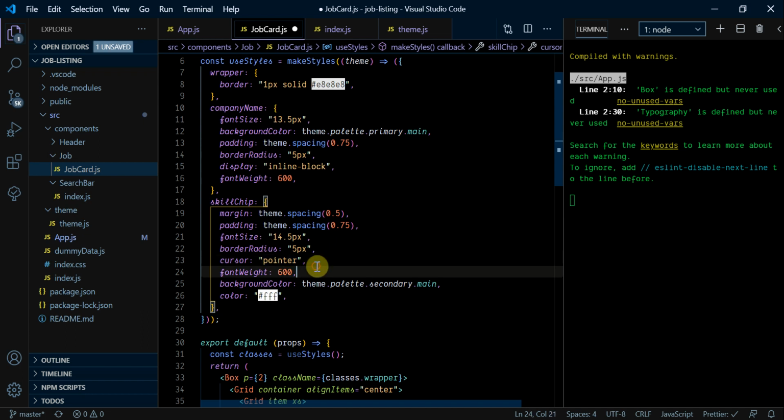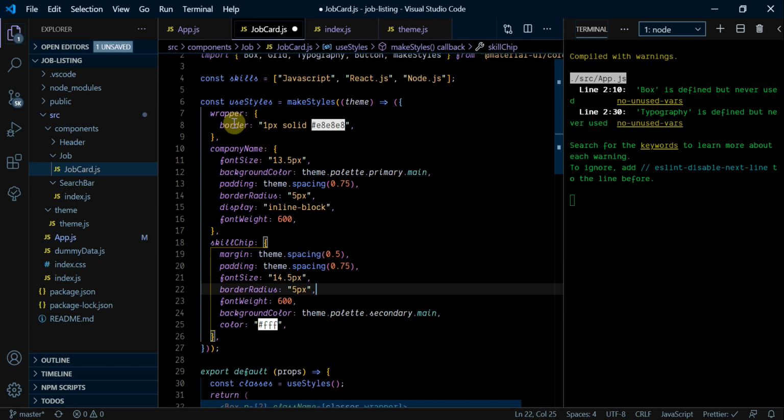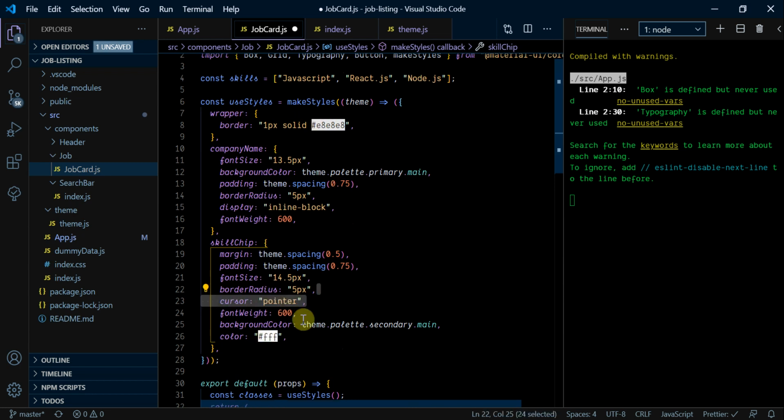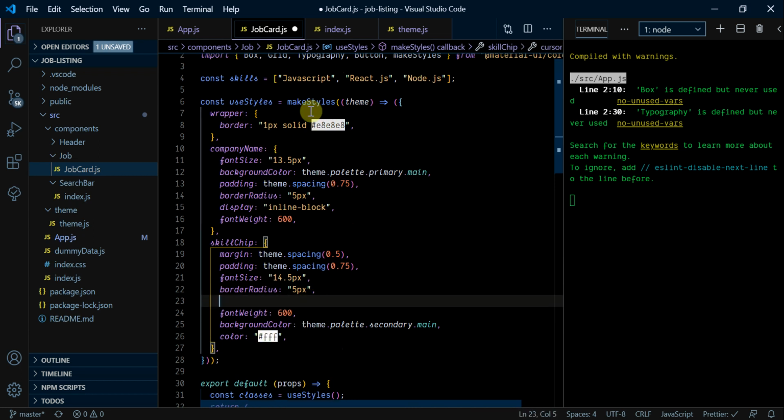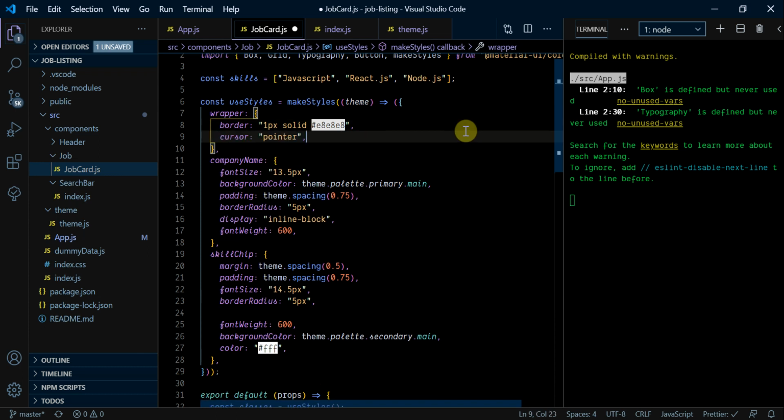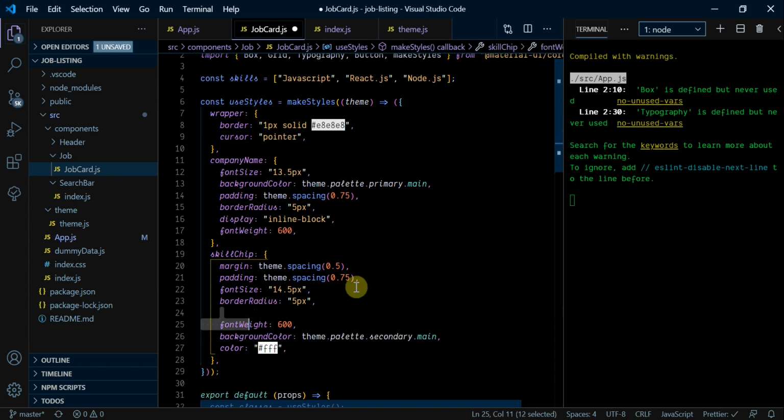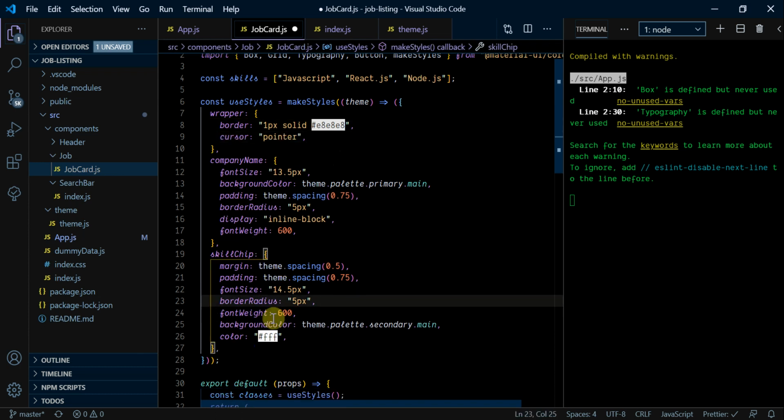And actually even this does not really matter, because we have the cursor on the wrapper itself. Okay, we do not. So what we can do is cut this out from here and give the wrapper the cursor of pointer. And it has a font weight of 600, so that makes it bold.